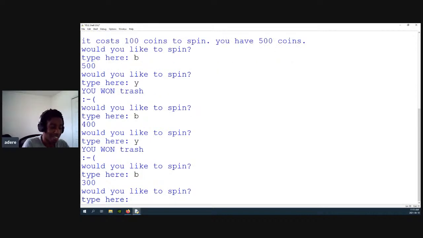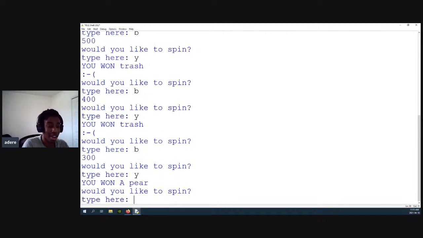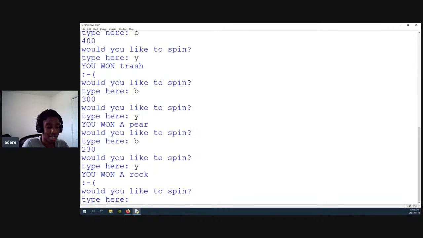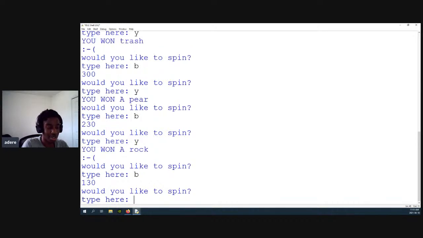Balance is 300. I have to win this time if I want to come out. I need a gold star. I won a pair. I still went negative because I lost 70 total, because it costs 100 to spin. Check my balance. I'm at 230. Let's hope we get a golden star. Yes, I want to spin. I got a rock again. I think I'm actually getting too low to even spin soon. I have 130. I think we're actually going to come across an error soon.